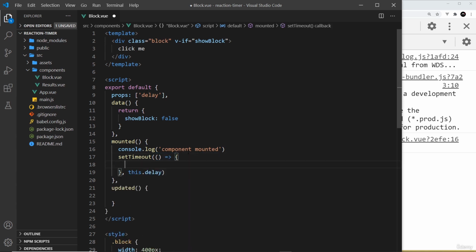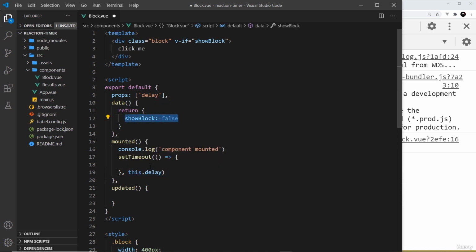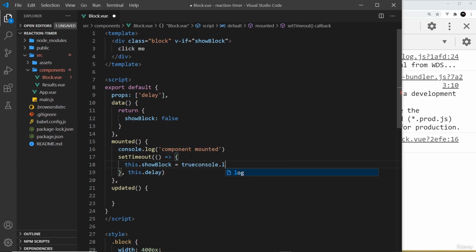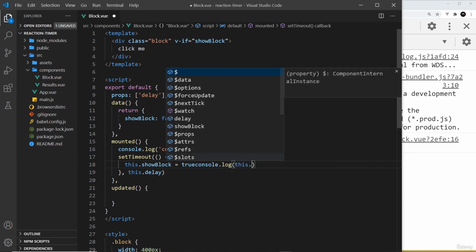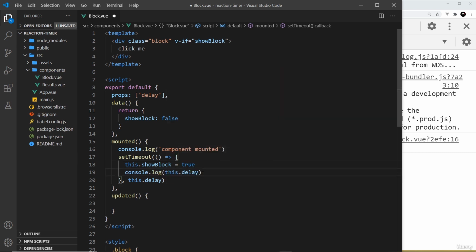Now inside this function, what do we want to do? Well, after that 4 seconds or delay, whatever it is, we want to change this to true. So I'm going to say this.showBlock is then equal to true. And also we'll log out the delay, console.log this.delay, just so we can see how long we were waiting. Let's do that on a new line.